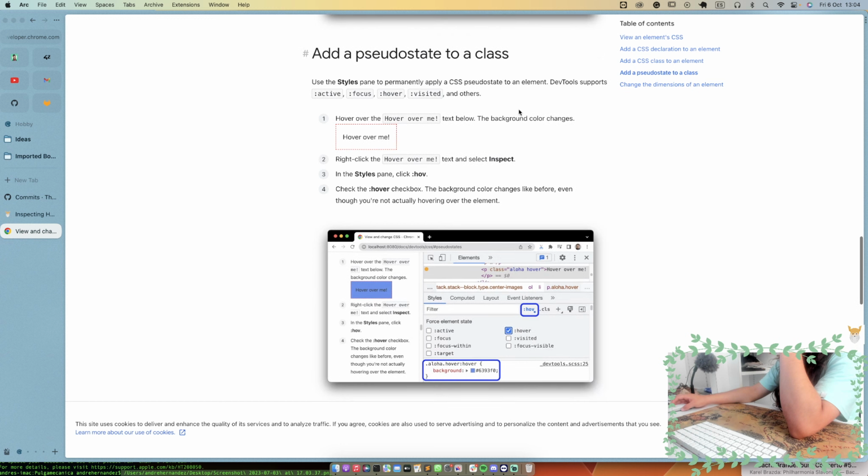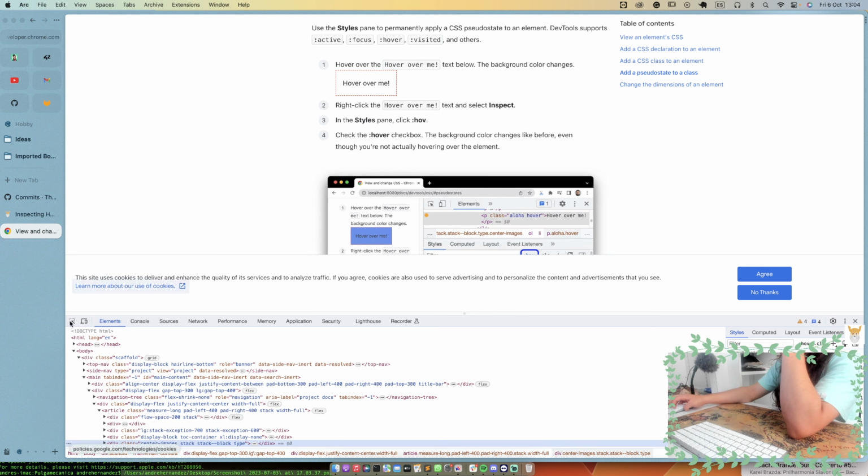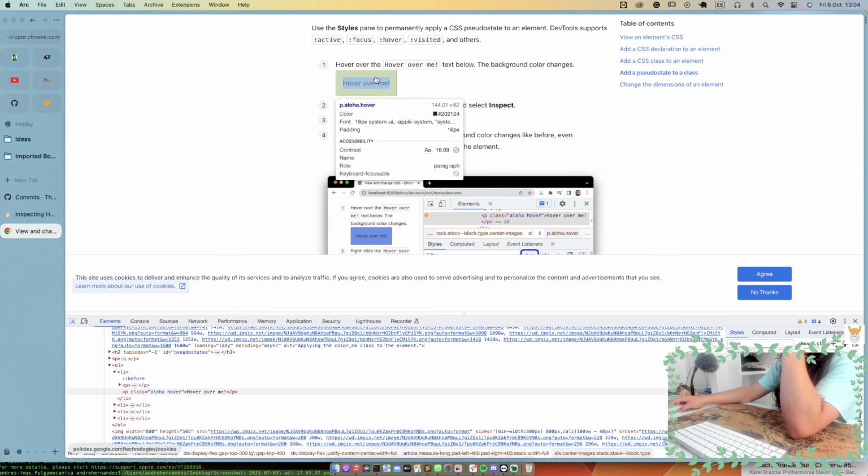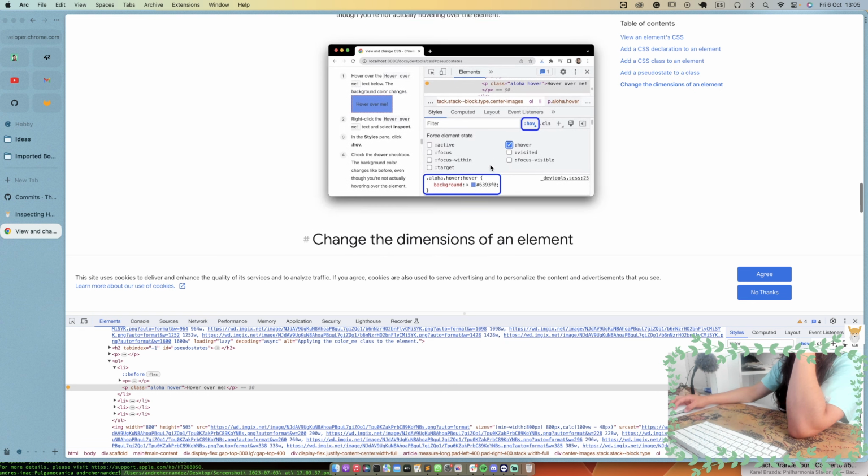Add a pseudo state. Very well. Let's do that. Right-click, yeah. In the Styles pane, click :hov. There we go. Then hover. What is it? Here. Yeah.